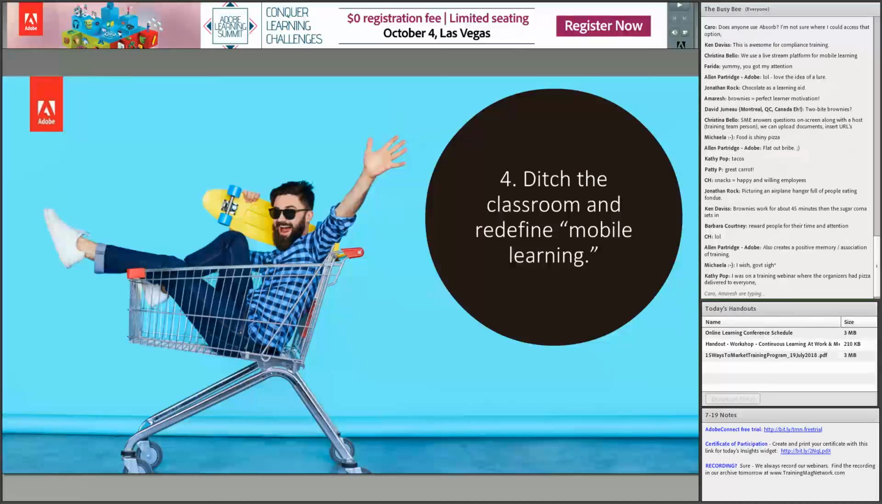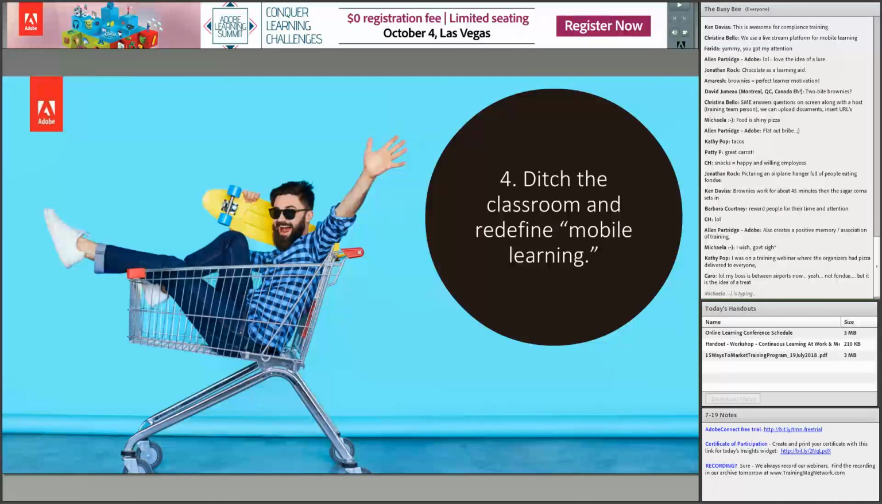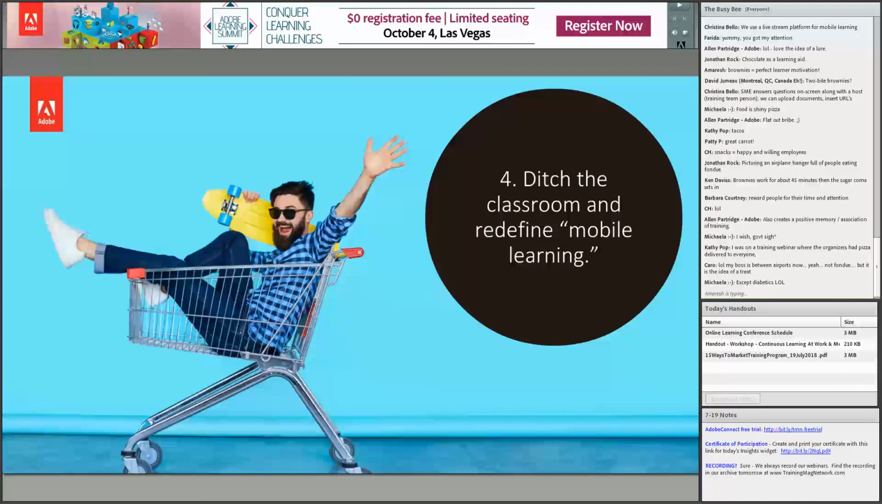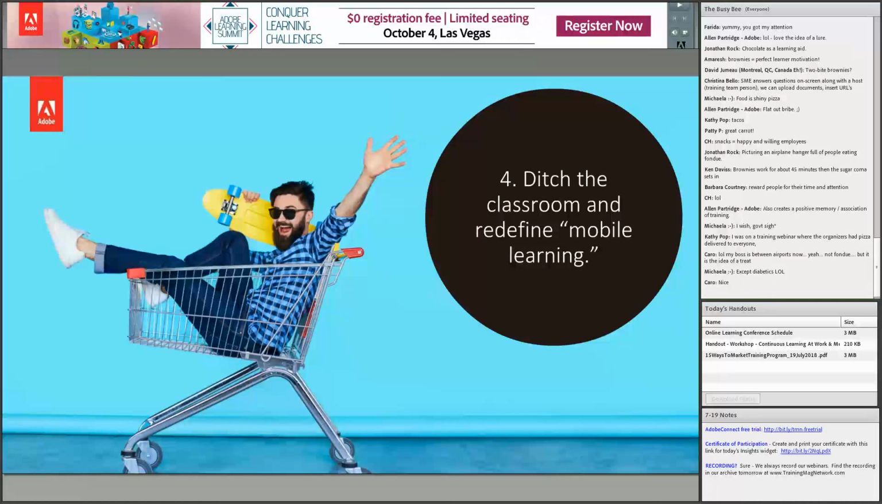And they get a brownie and they're happy. So everybody wins. I was on a training webinar where the organizer had pizza delivered to everyone. Oh, that's awesome. So it's virtual training, but you also get a snack out of it. That's so funny. Yeah, some great food tips that we are sharing here.